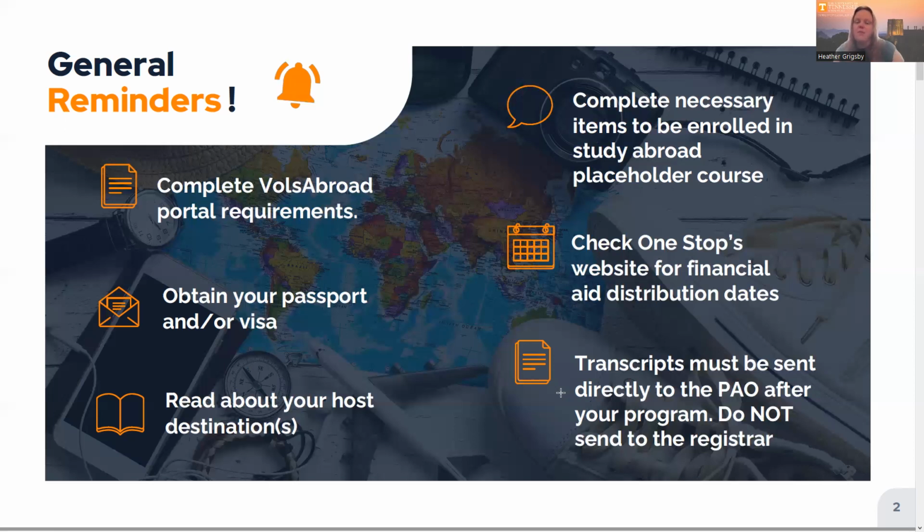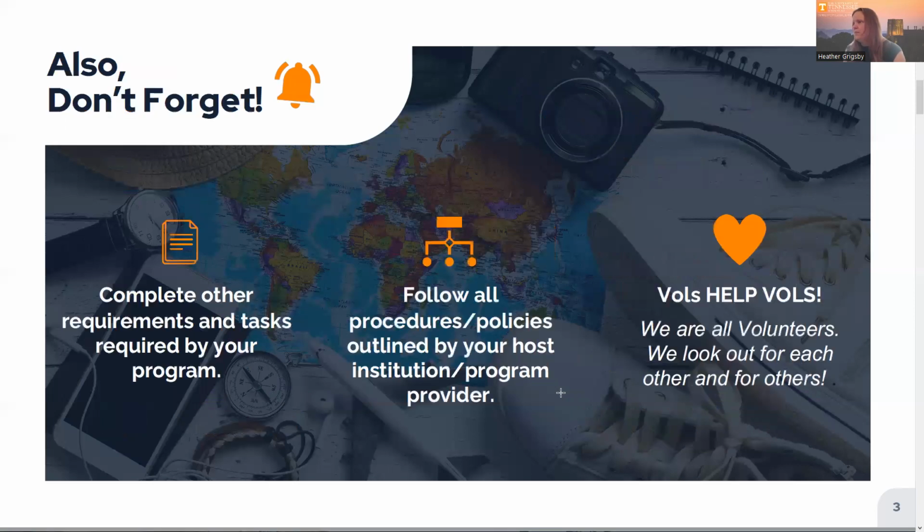You will find that address on the bottom of all of our Programs Abroad office web pages in our basic contact information. So always send your transcript to the Programs Abroad office directly and never to the registrar.